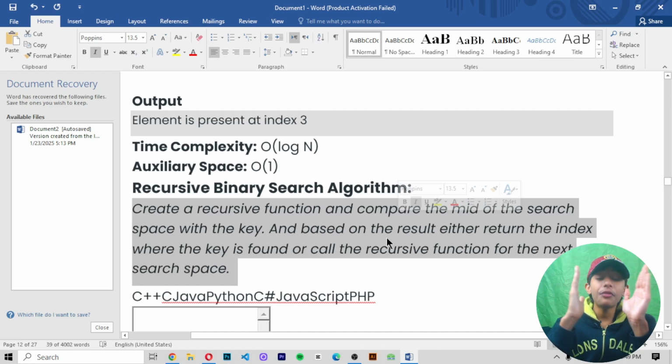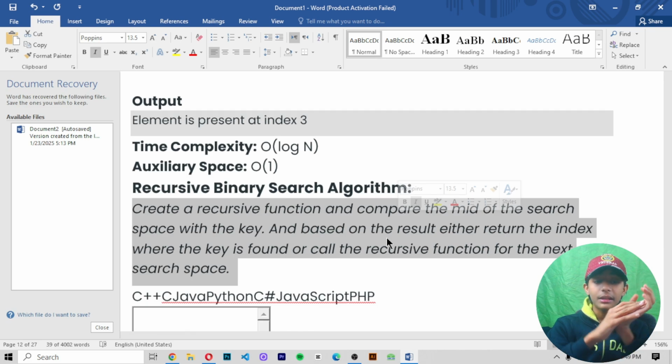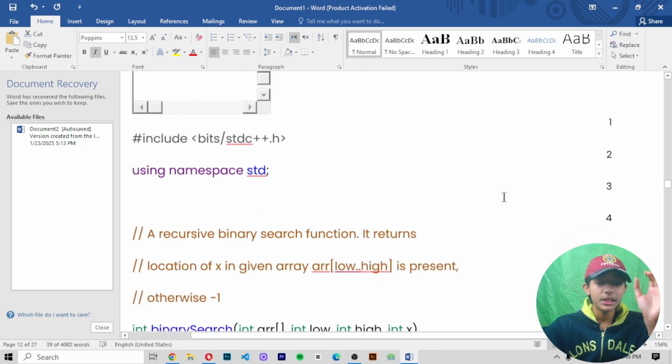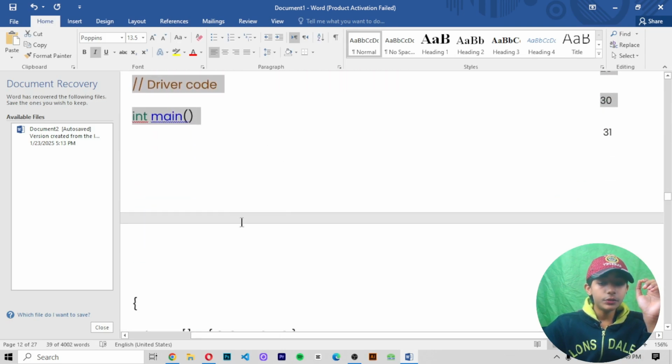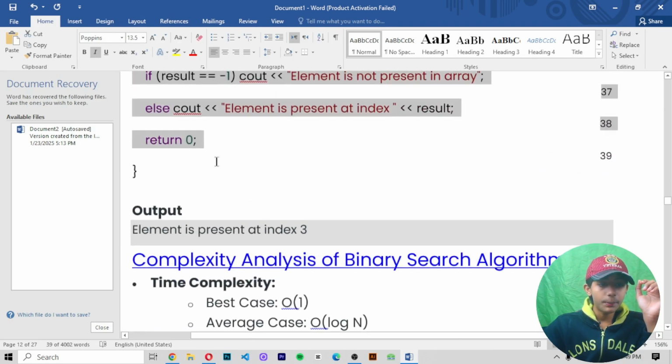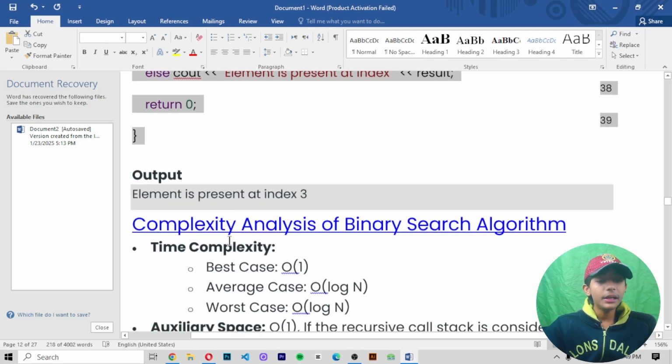Now the recursive binary search algorithm. Create a recursive function and compare the mid of the search space with the key, and based on the result either return the index where the key is found or call the recursive function for the next search space. Here you can see this example. I am using this example. The output will be: element is present at index 3.